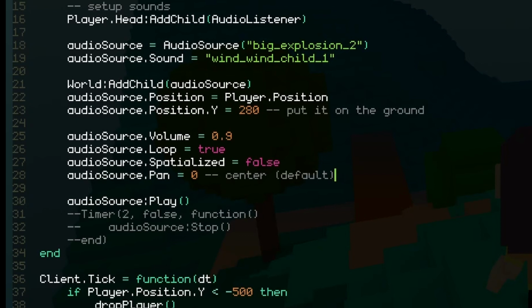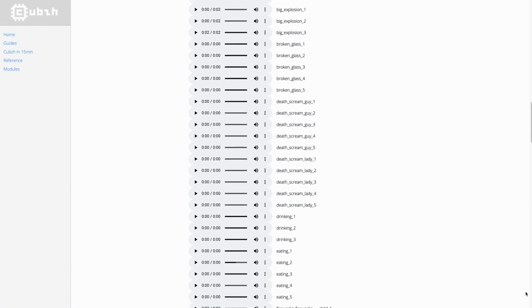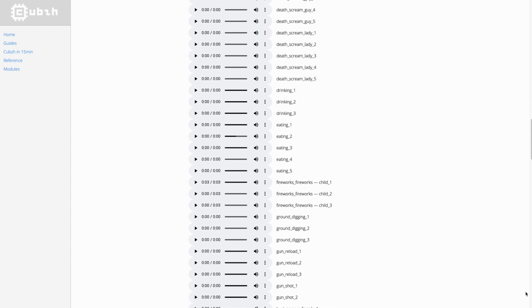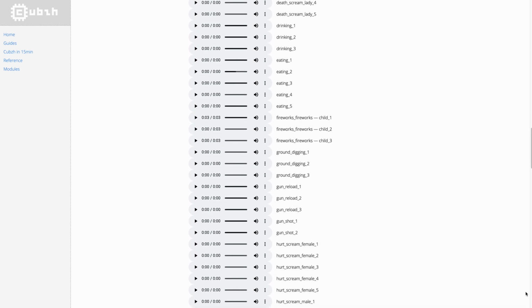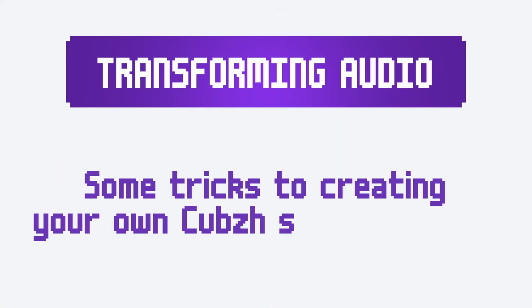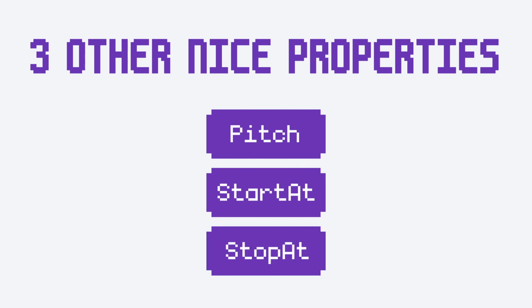But at this point, you might be thinking that though it's very cool that we are able to set up sounds so easily, we're a bit limited by this built-in list of sounds. I mean, there are quite a few variations, and many basic games don't need more than this, but perhaps you don't want to repeat this exact sword swoosh in all of your Cubzh games. In that case, you may want to try and play around with 3 other properties of your audio sources: the pitch, the start at, and the stop at.